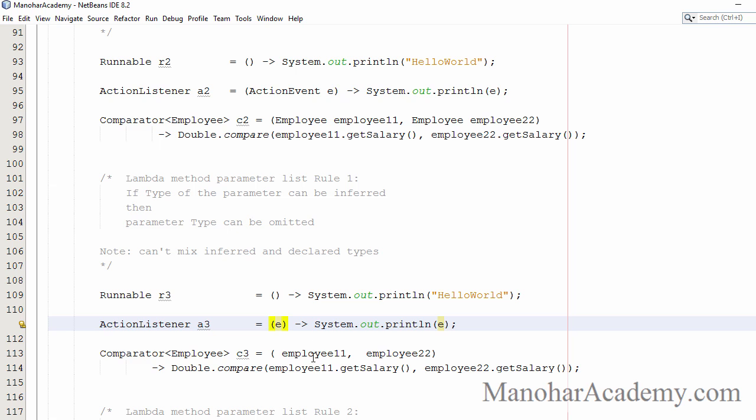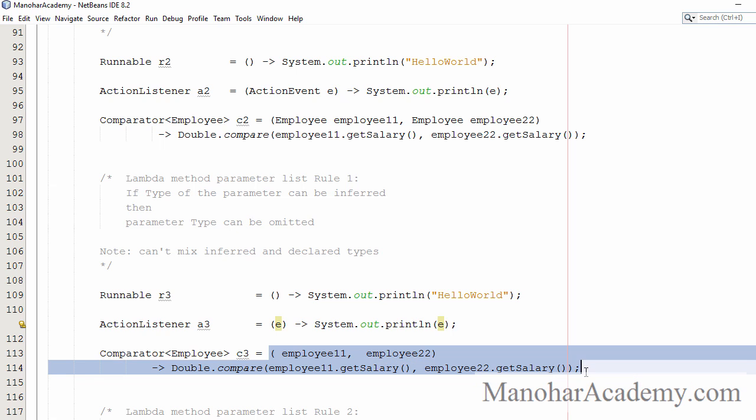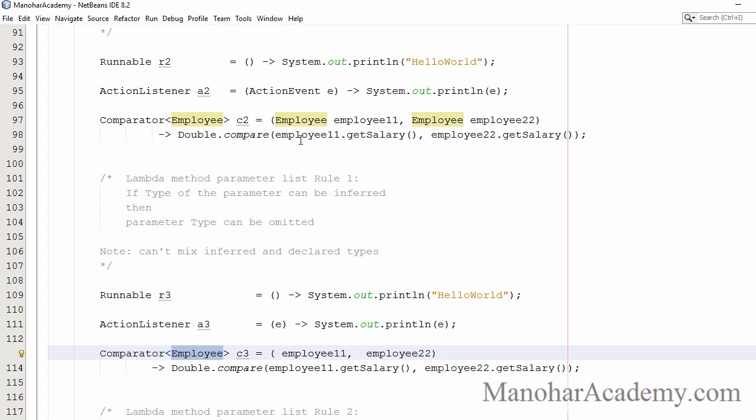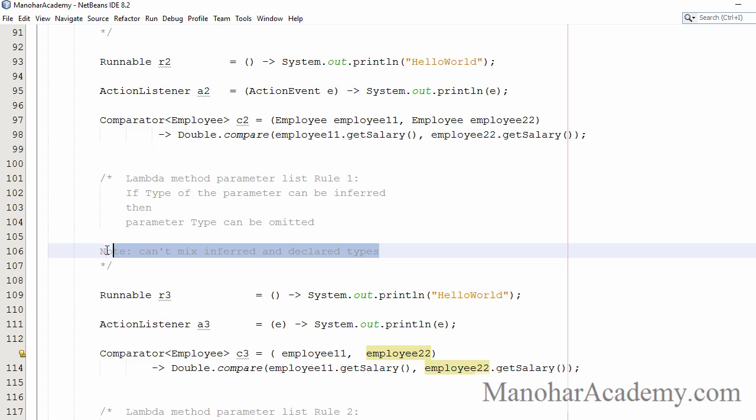Same is the case with comparator, because we are assigning this lambda expression to a comparator reference that is expecting Employee objects. I can simply omit these Employee types. So I can simply mention employee1, employee2. I don't need to mention Employee before employee1. So basically what I'm doing is I'm omitting the parameter type.